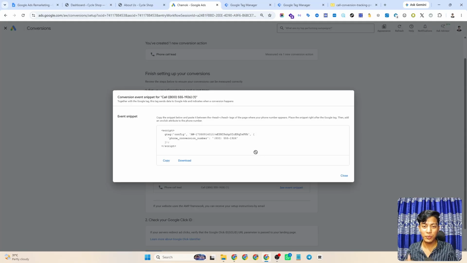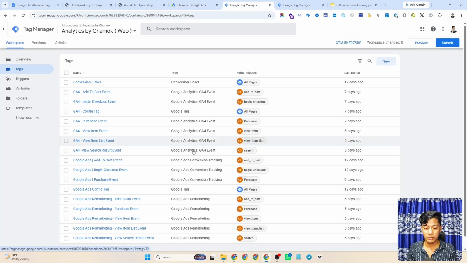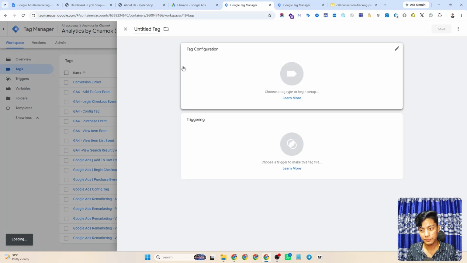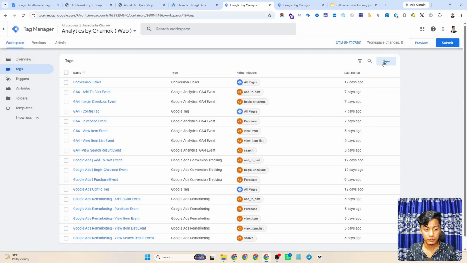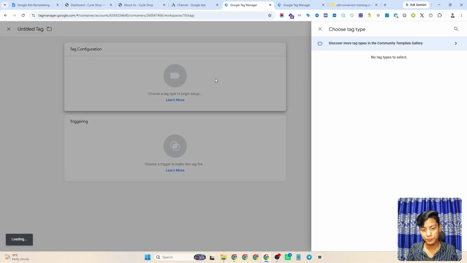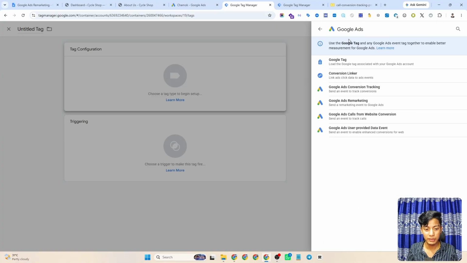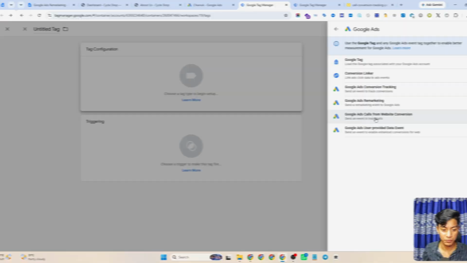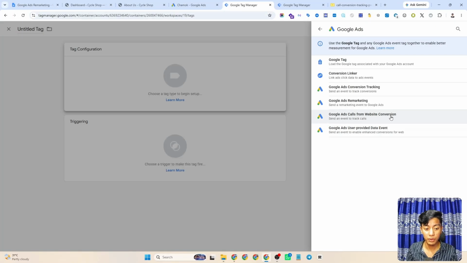So right now we will go back to our Google Tag Manager and configure this event. So I simply go back to my Google Tag Manager account, and here you need to click the new option, like new tags. Then I simply click tag configuration, then select Google Ads. After that, you can see here many types of conversion option. So you need to simply select this option, Google Ads calls from website conversion.